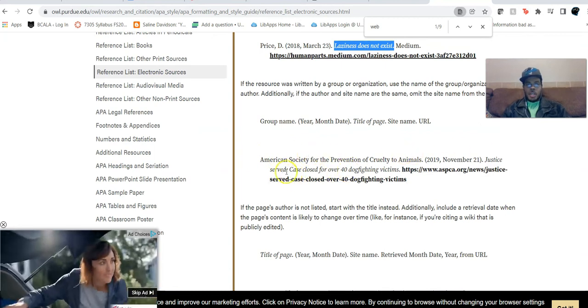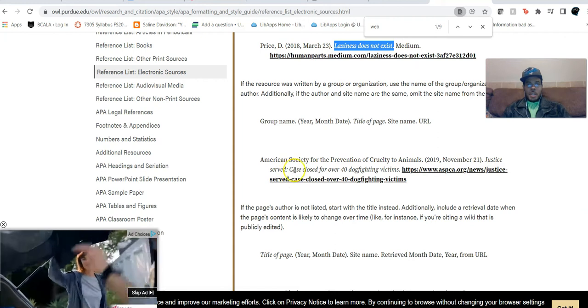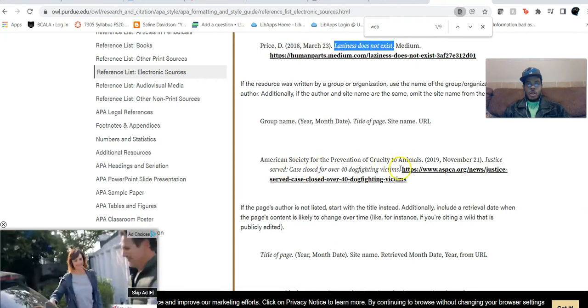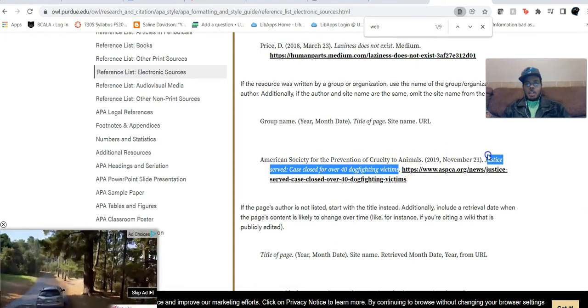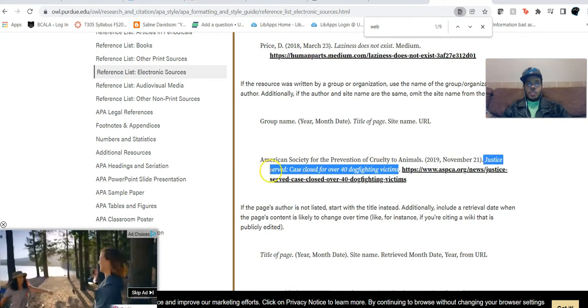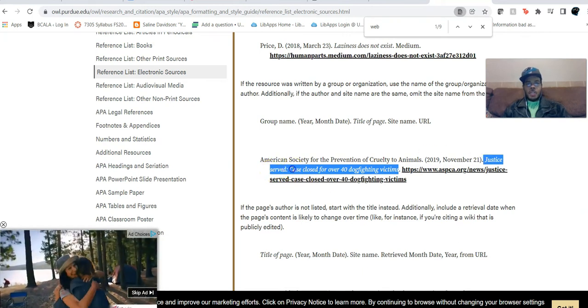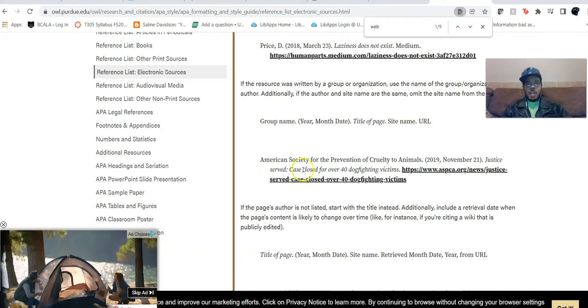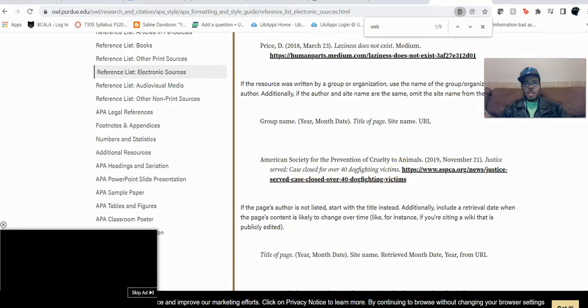Justice served, case closed for over 40 dogfighting victims. If you highlight this, you will see that served is lowercase. Case is the first word of the subtitle that is capitalized, but then these other words are lowercase.